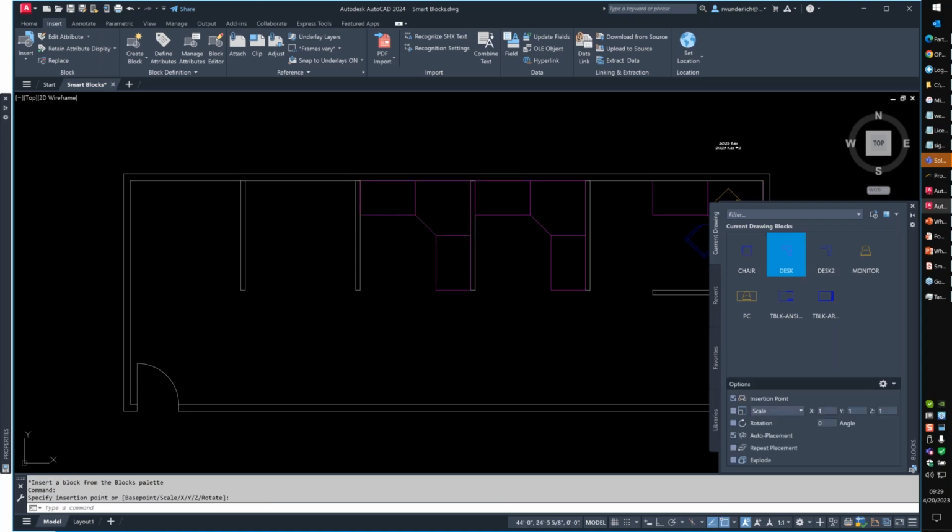And I can do this again. Click. Right? No more OSNAPs. No more having to put our block in and rotate and do all of that.